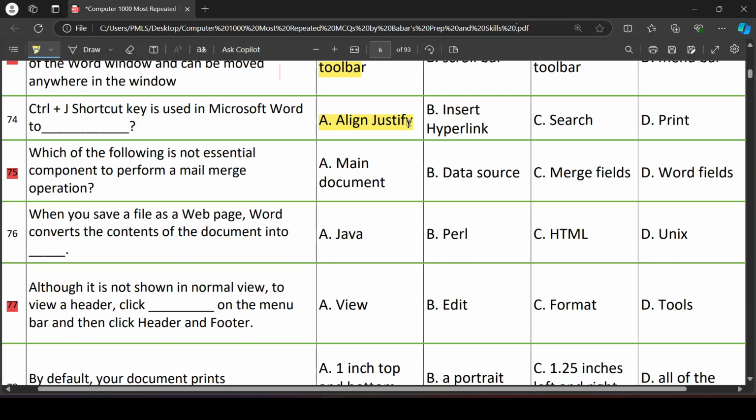MCQ number 75, which of the following is not essential component to perform a mail merge operation? Correct option is D, word fields.